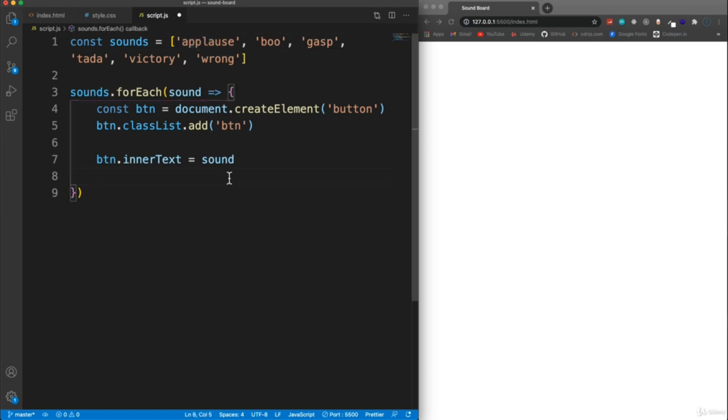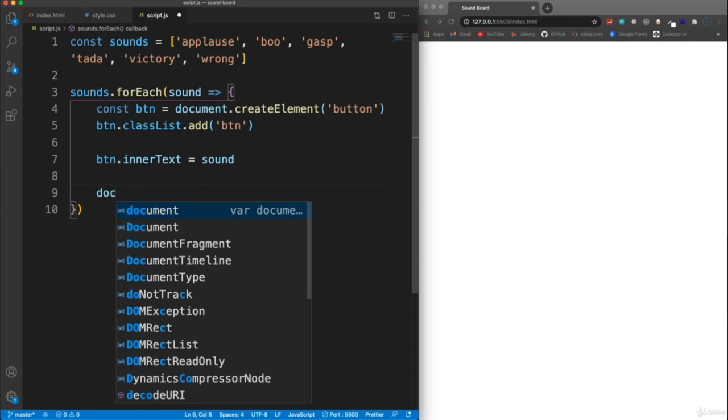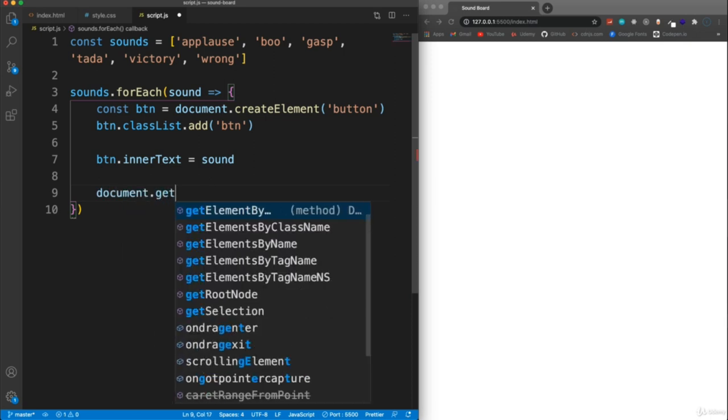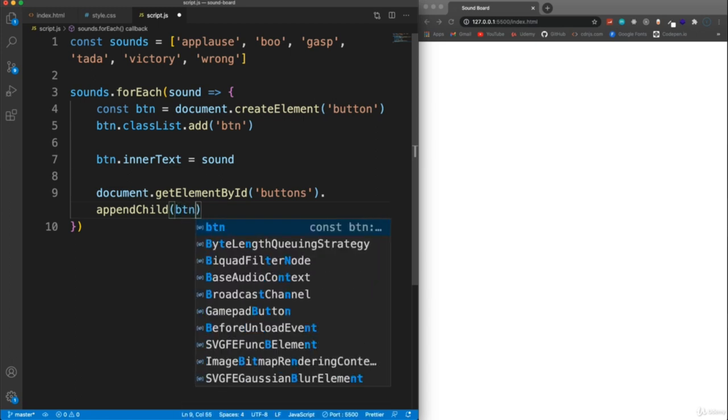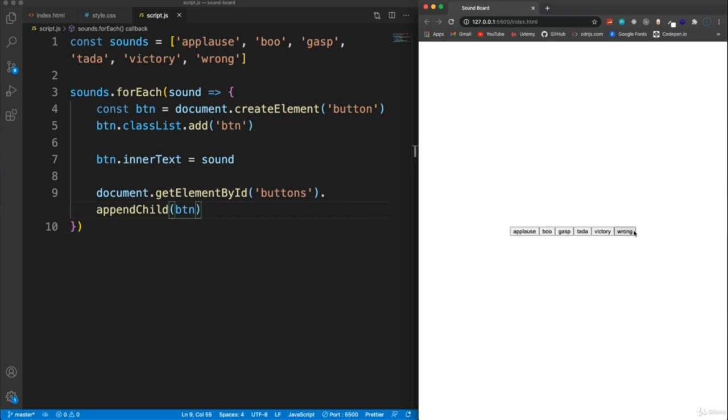All right, and then we want to have an event listener. Actually, you know what? Let's just insert these first and style them. So we'll just say document and then get element by ID. We're going to get the buttons container and we're going to append child and pass in the button. All right, so as soon as I do that, we can now see our buttons.